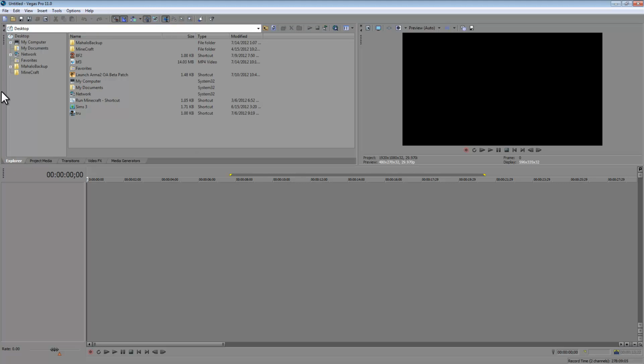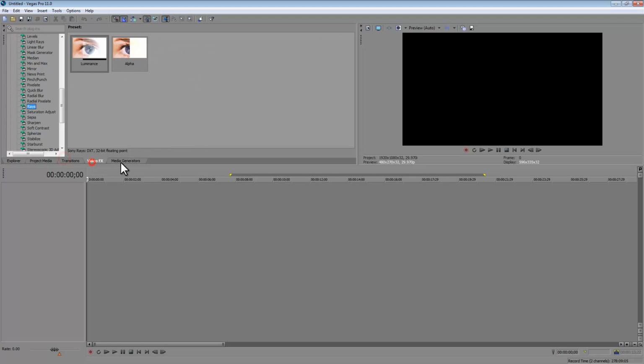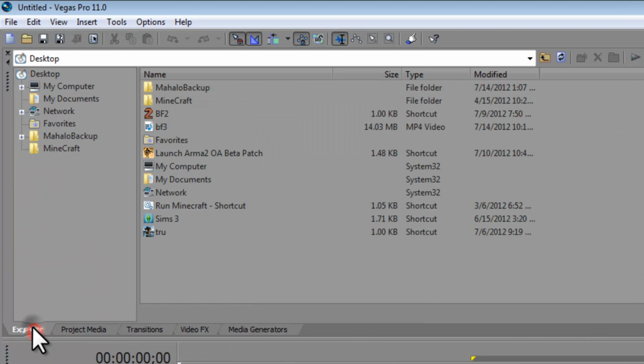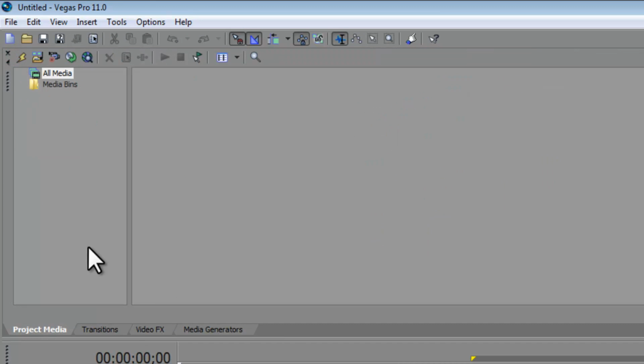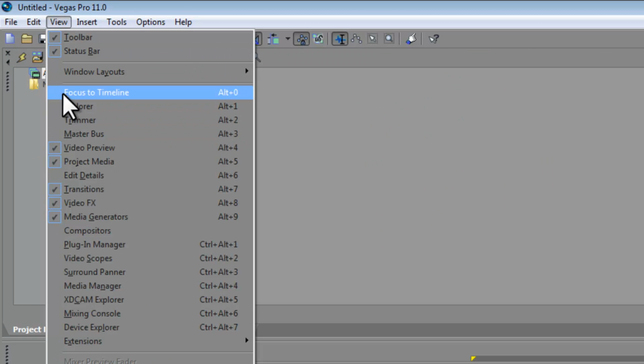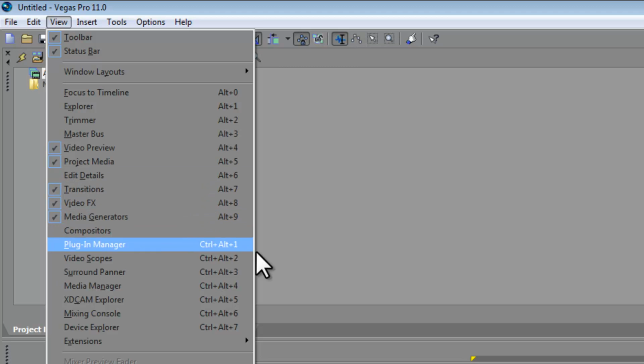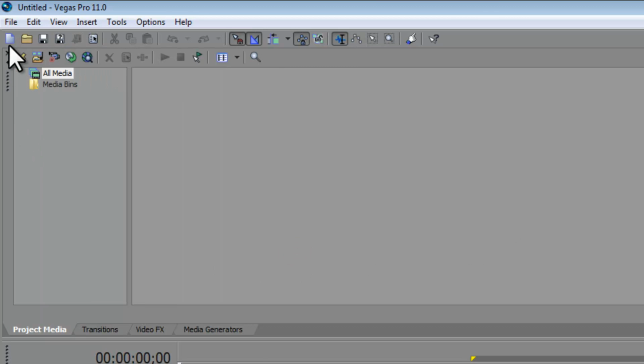And then this is the Explorer. I don't ever use it. I only use Project Media, Transitions, Video Effects, Media Generator. So I'm just going to close this by going up to the X. Another way to do it is just to go and uncheck everything you don't need, just leaving Video Preview, Project Media, Transitions, Video Effects, Media Generator. So now we're good like this.